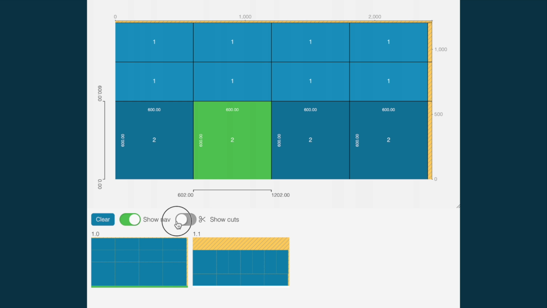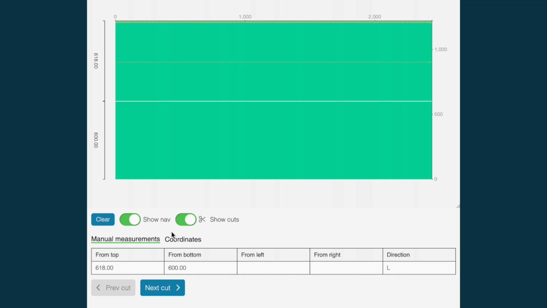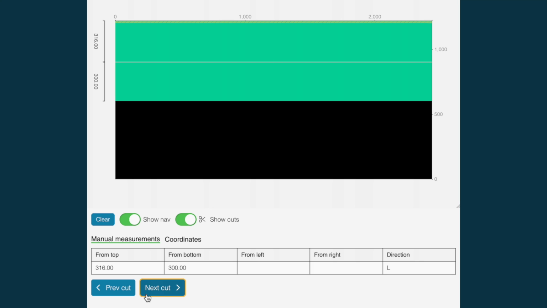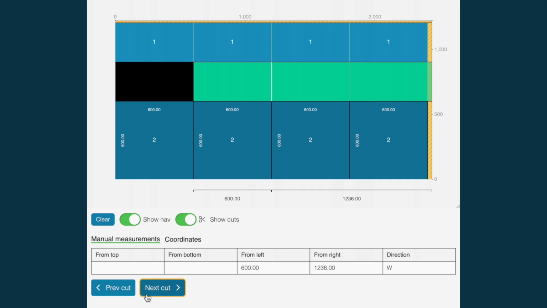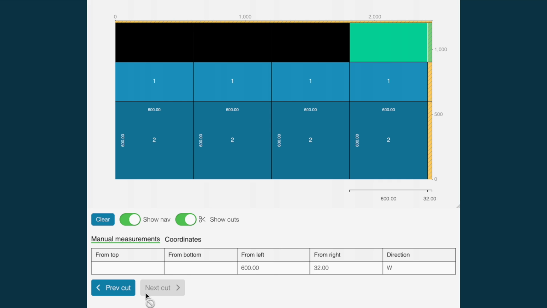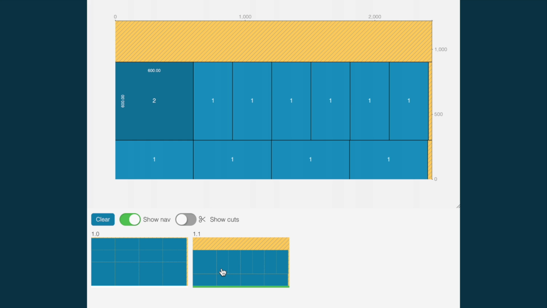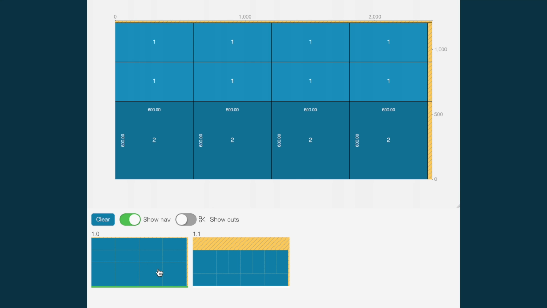Click Show Cuts to highlight each cut on the diagram and see various measurements to help cut your stock accurately. Cuts are displayed in a recommended sequence, and you can examine each individually. Clicking on the previews of each stock allows you to navigate through the cut patterns.